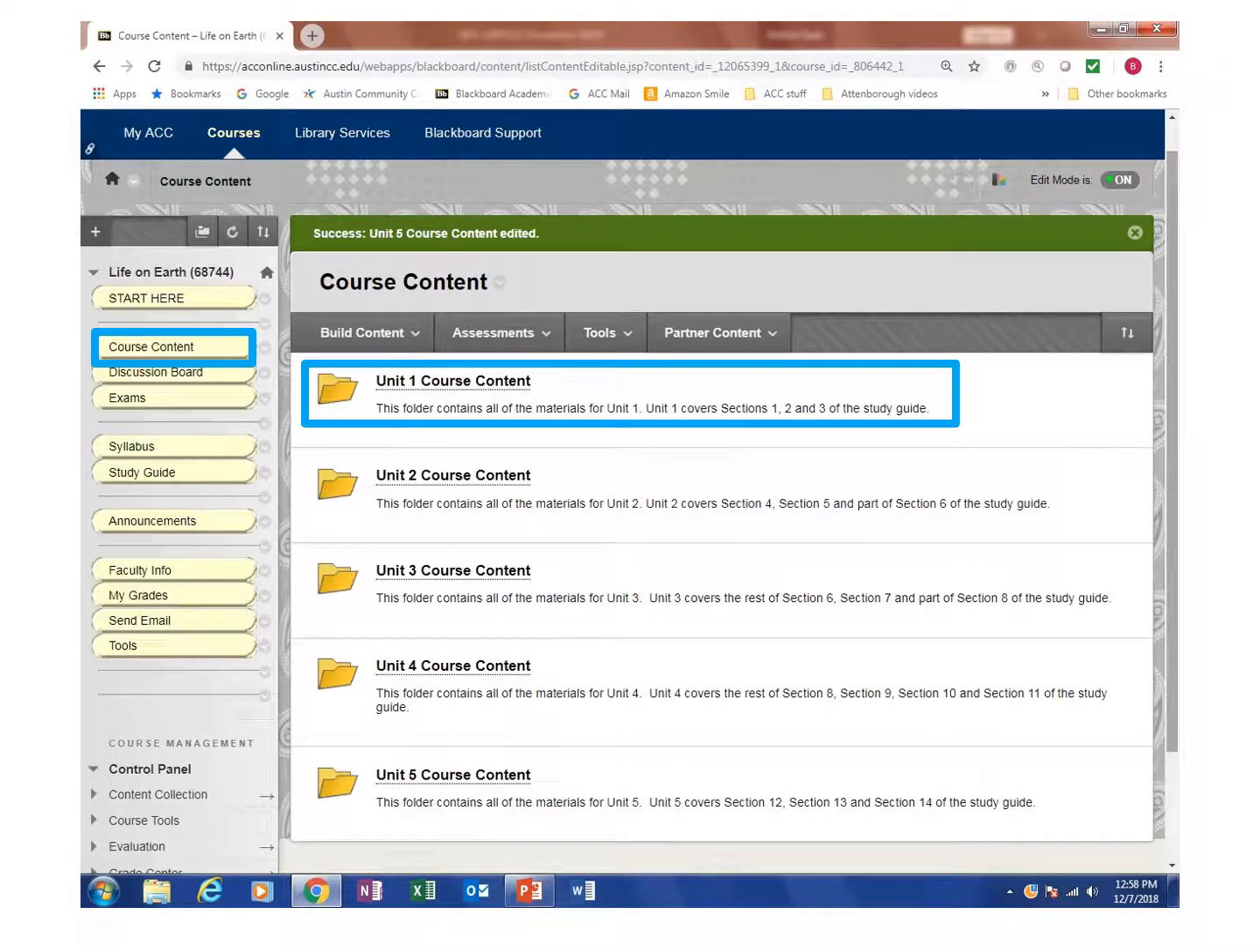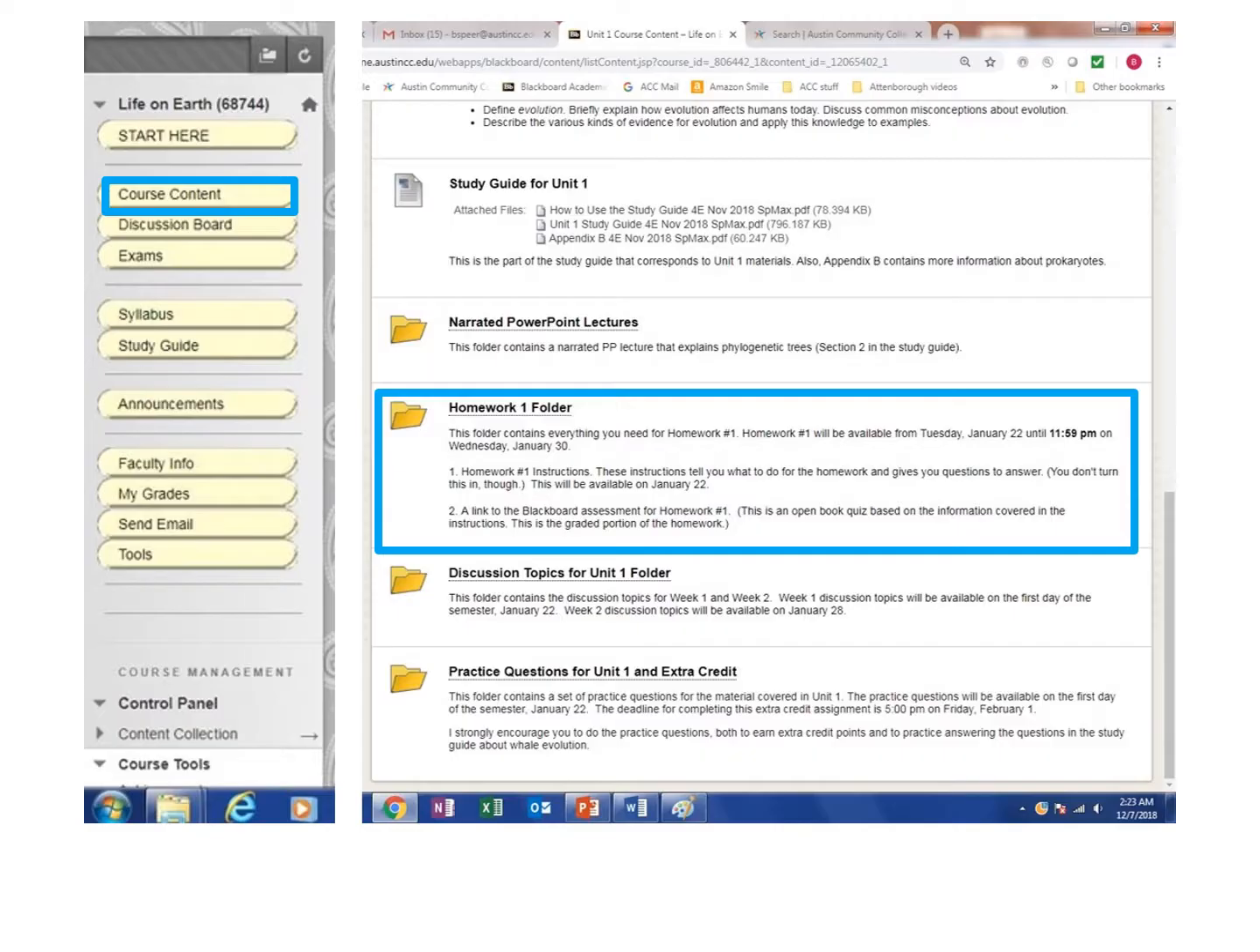Once you open up Course Content, you should see a page that looks like this. Go into Unit 1, Course Content, and click on that folder. Once you've opened up the Unit 1 Course Content folder, scroll down to the bottom and locate the Homework folder. Then click on that folder.